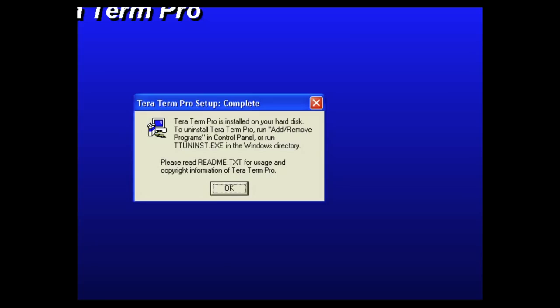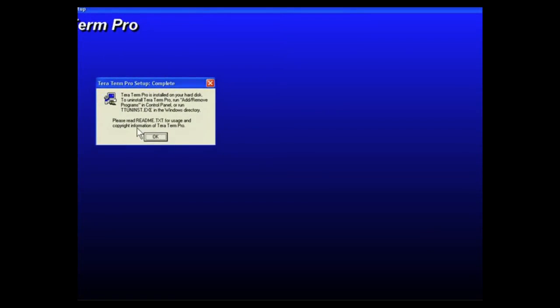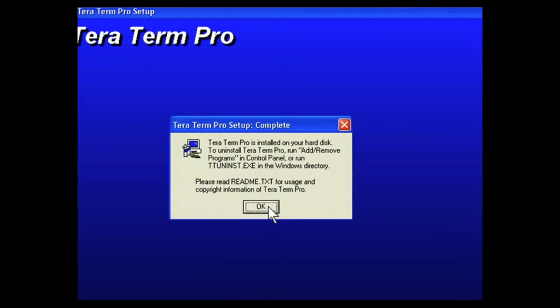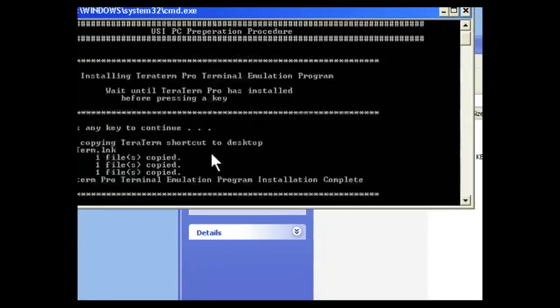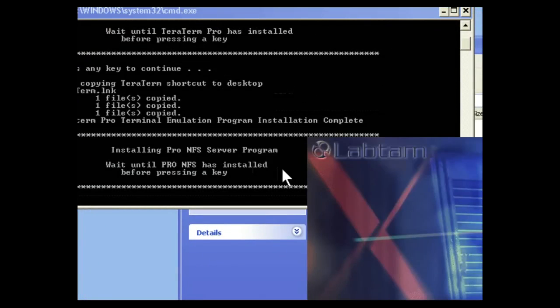So we'll go ahead and close this, and this is just saying please read the README text for usage of it. We'll click OK there. Now, when it finishes here, it says to wait until TeraTerm Pro is finished installing, and then press any key to continue. So we'll press that now. It will go out and install the NFS server. Now I'll explain both of these as soon as they are completed.